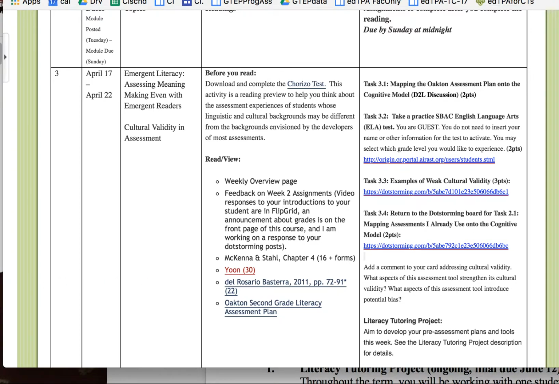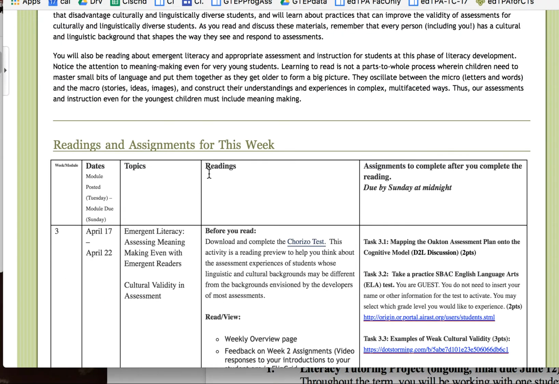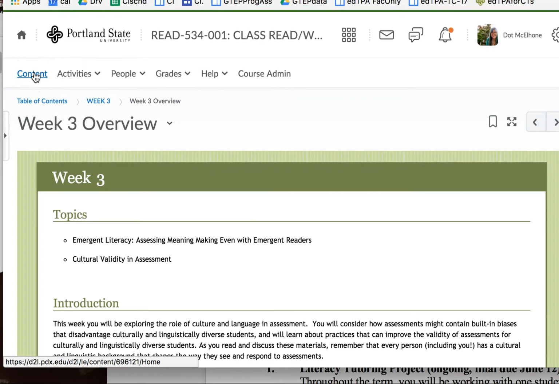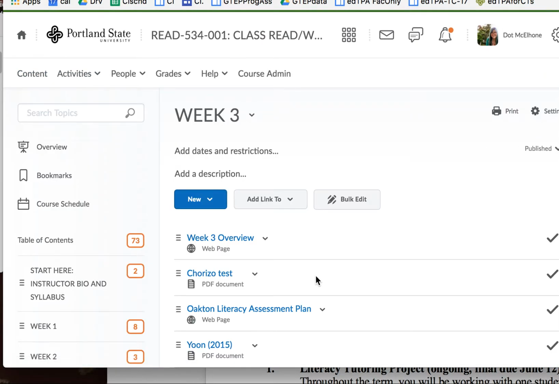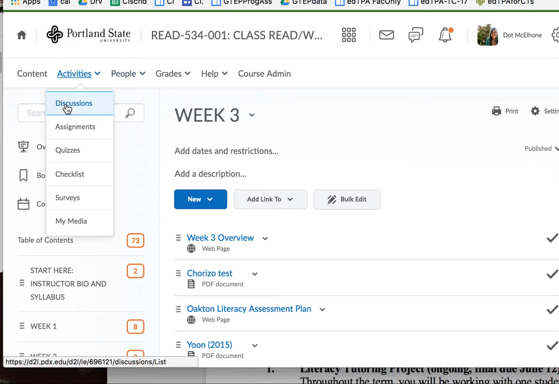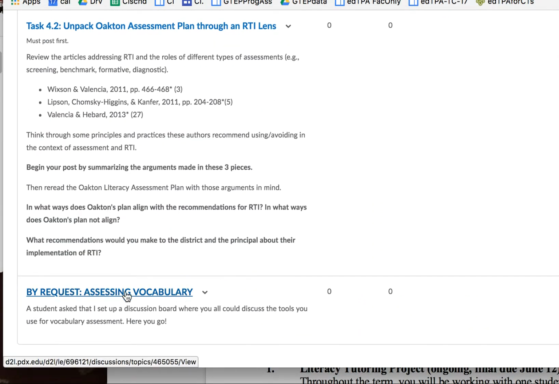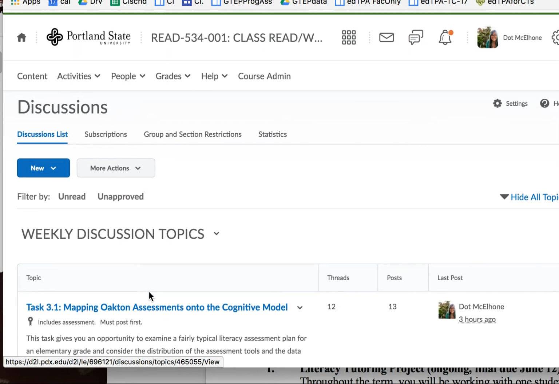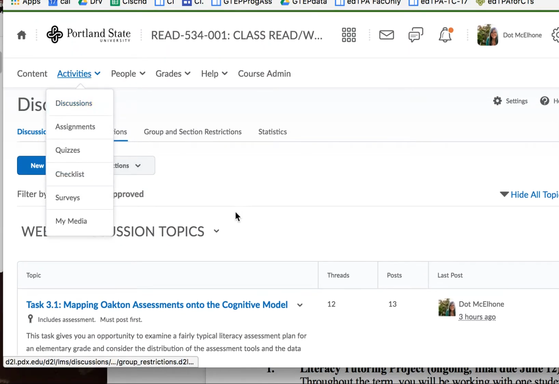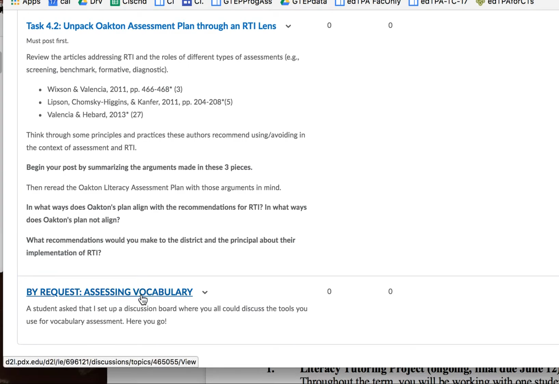Okay, so another little bit of logistics. Anne, our newer student, had asked that we do a discussion board related to vocabulary assessment, and we will be reading a chapter on that, but I just added it in here by request, assessing vocabulary. So it's underneath activities, discussions, and you all can use this however you like. You might share examples of how you assess vocabulary, discuss the trials and tribulations of doing so, and so on.